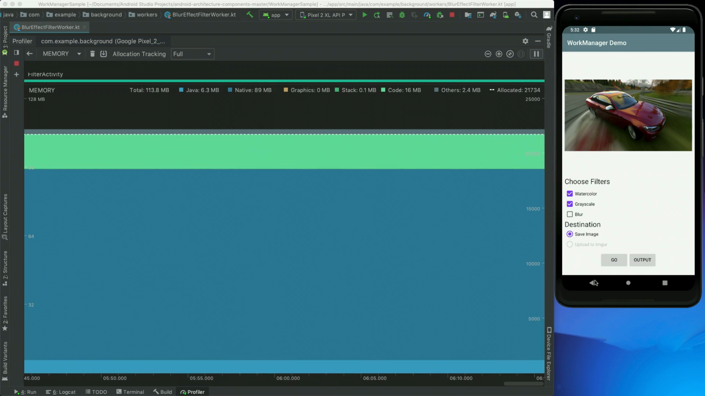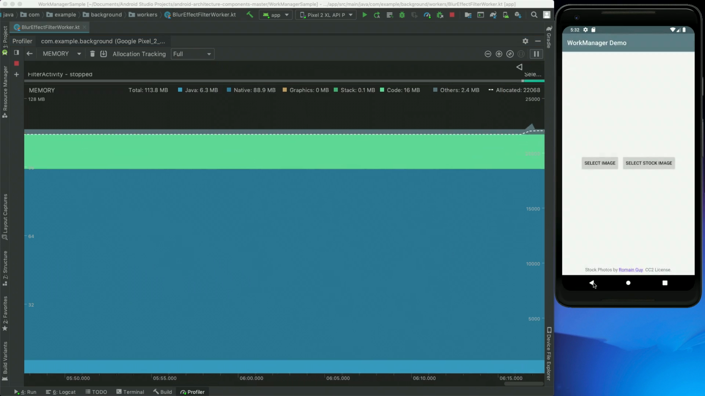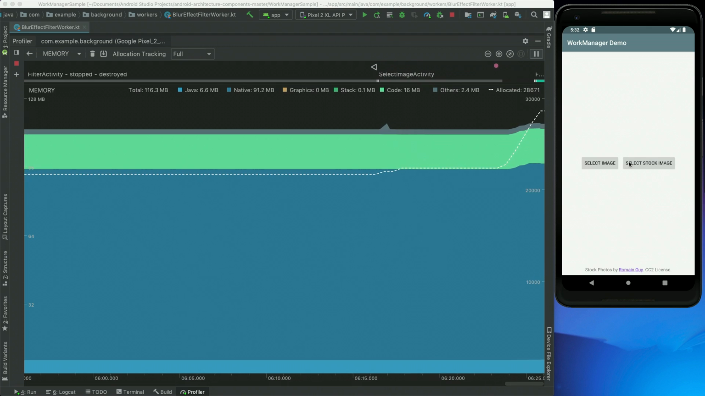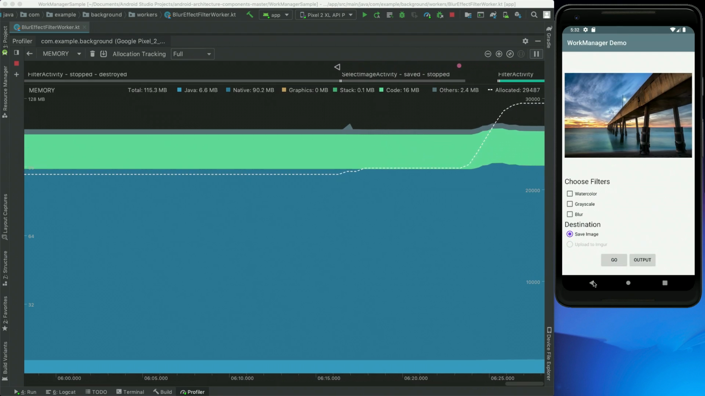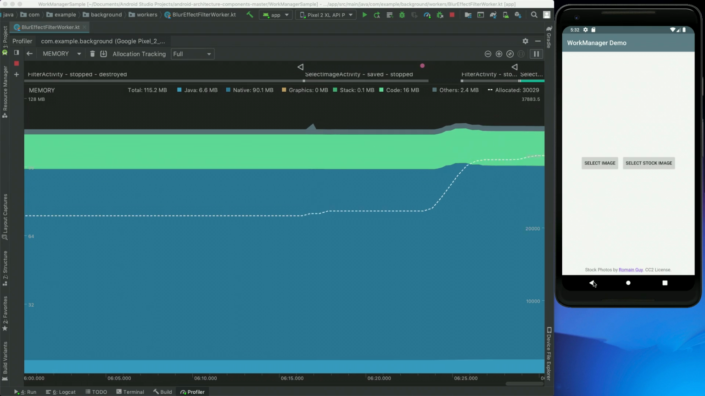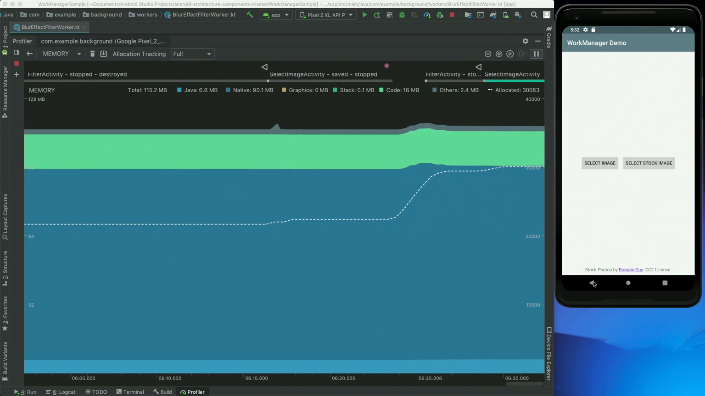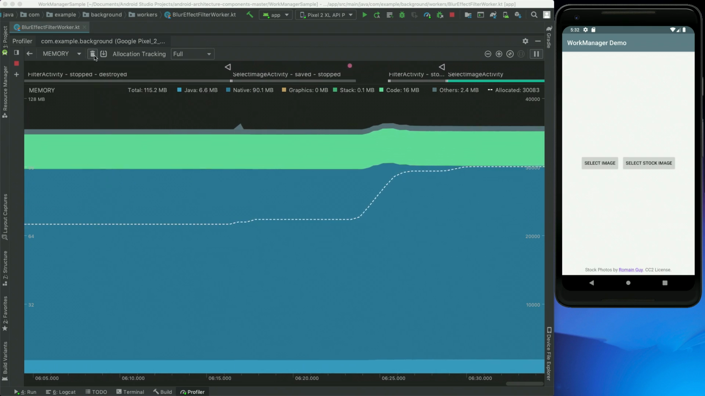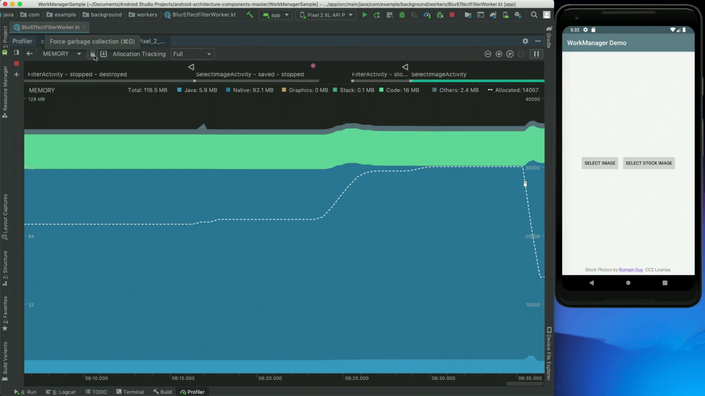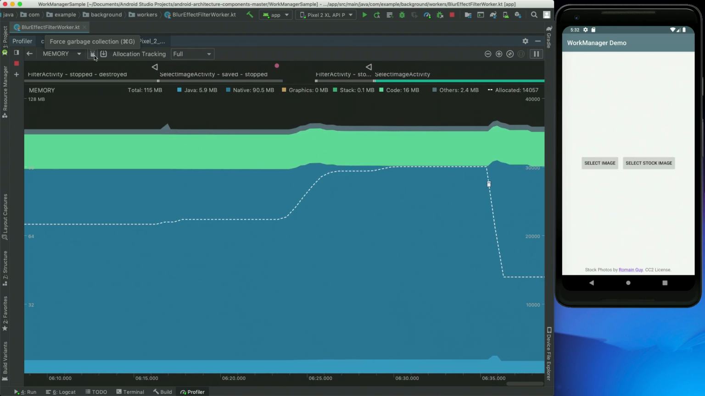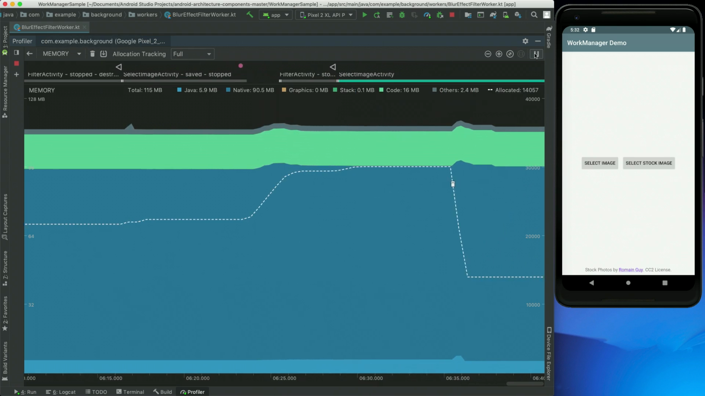So let me go back to my app. I'm going to go back to the select image activity. You can see the activities up here. I'll select a stock image. That switches me to a filter image activity. And then I'm going to switch back, which kills that filter image activity. And then I can hit Command-G or force a GC event by hitting this button. Now I'm going to pause.